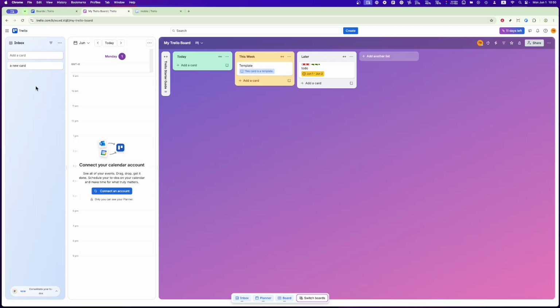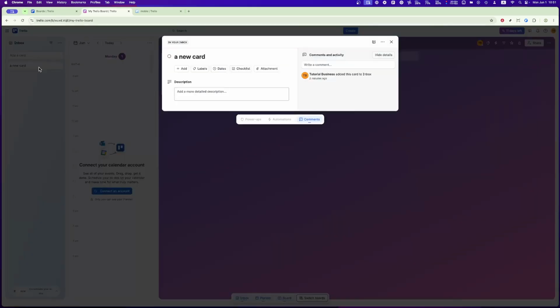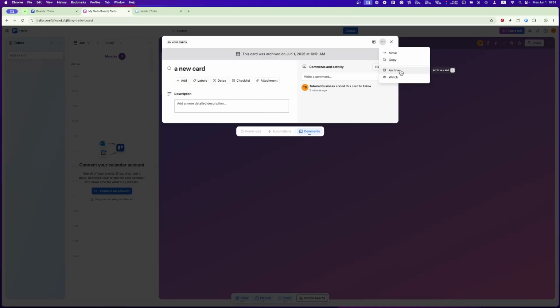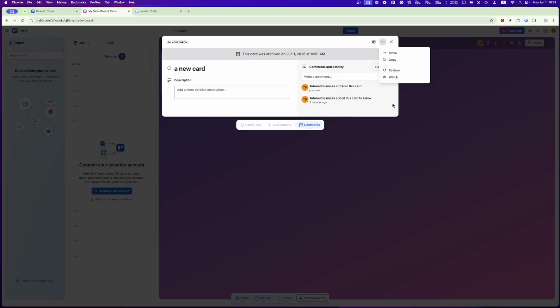With the Inbox section now visible, look through the cards to find the one you'd like to archive. Once you've located the card, you'll notice a three dots icon. This is the menu for more options. Click on that icon to reveal the available actions for the card. From the menu that appears, select the option that says Archive. Once you do this, the card will be removed from the inbox and stored in your board's archive.